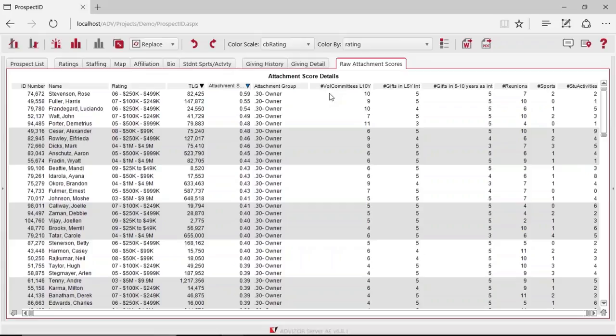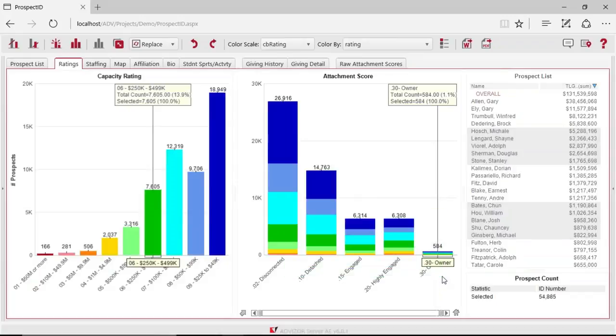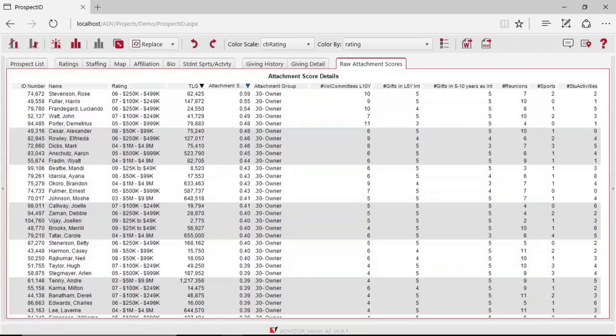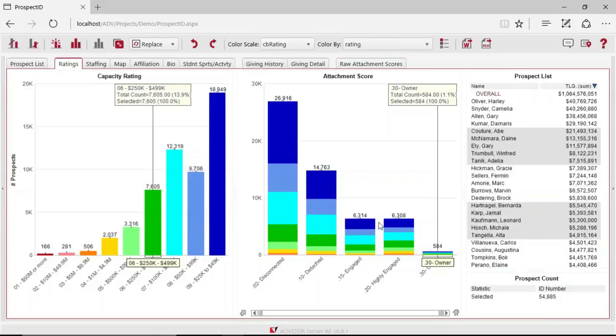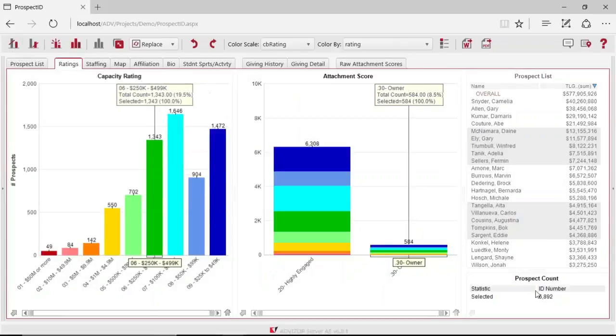And last, we really like this format where you've got the detail here, but you're starting with something really simple, bar charts. Because back to the field officers, if they had this, most of them, they glass over. This works. I want the highly engaged owners. I select them, I've got them. There they are. There's 6,892 of them.